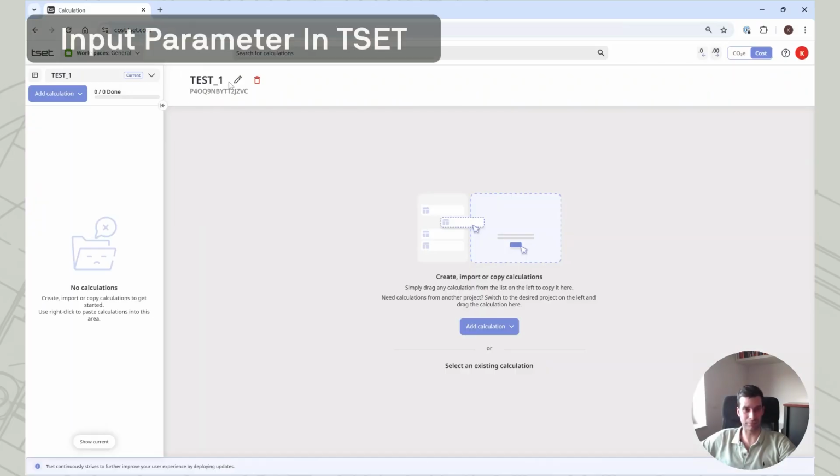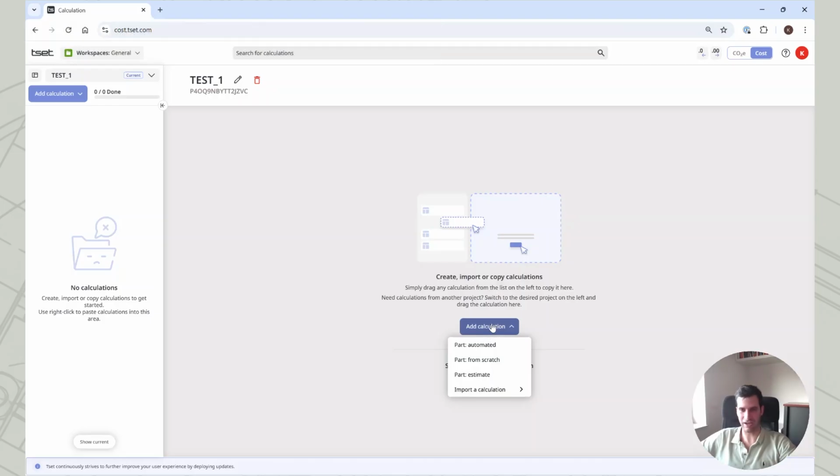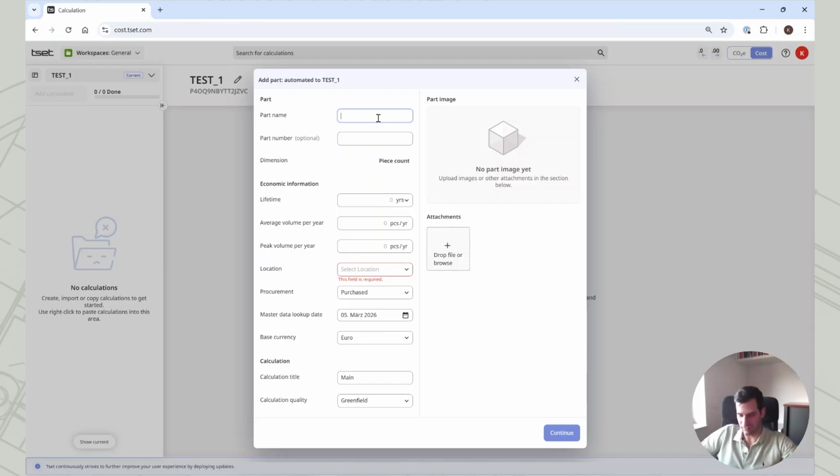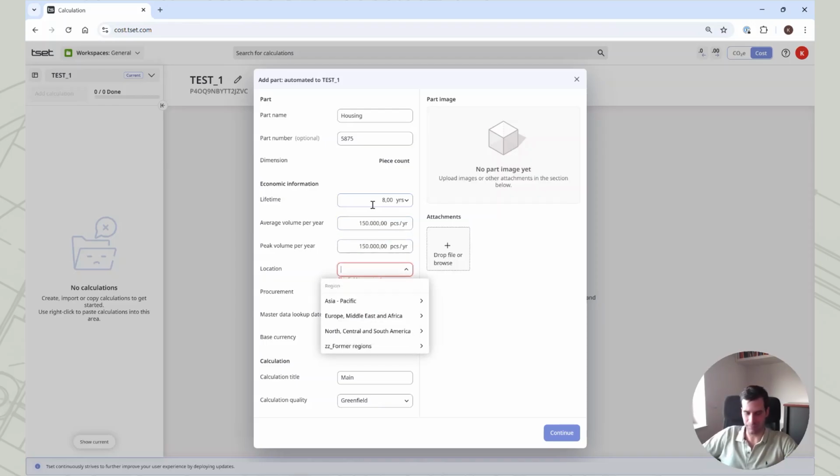I already created a project with the name test1 and now I add a calculation. I know already that I'm using a cost module and I will not start a calculation from scratch. Therefore, I use the button part automated. Then I will give the inputs. We are calculating a housing, part number, lifetime. We have 8 years with 150,000 pieces per year, also peak.